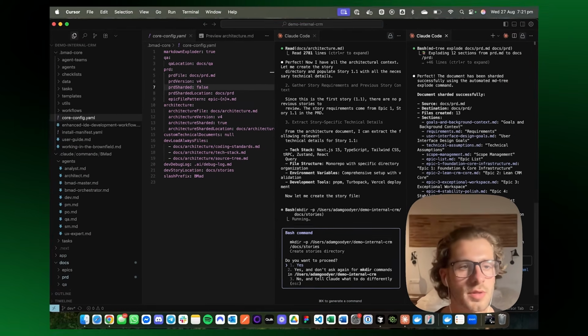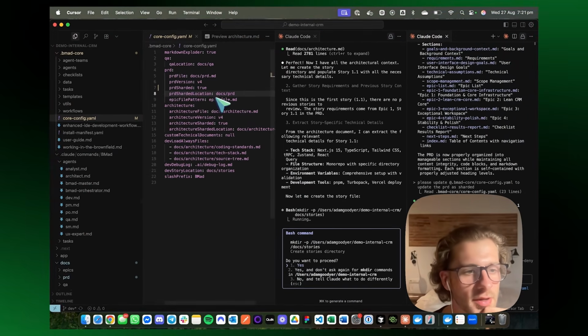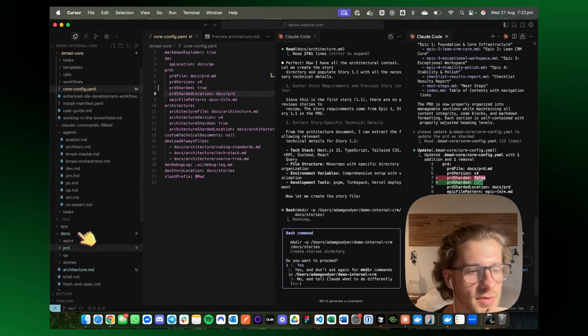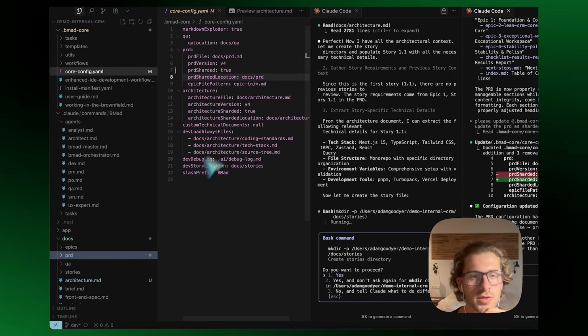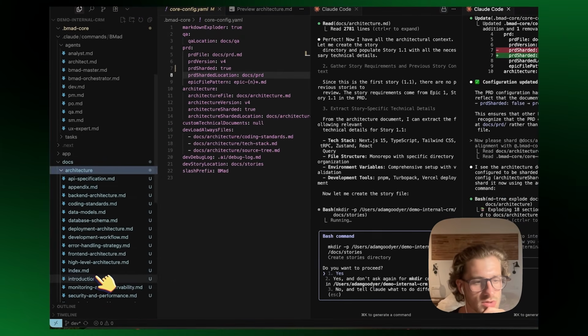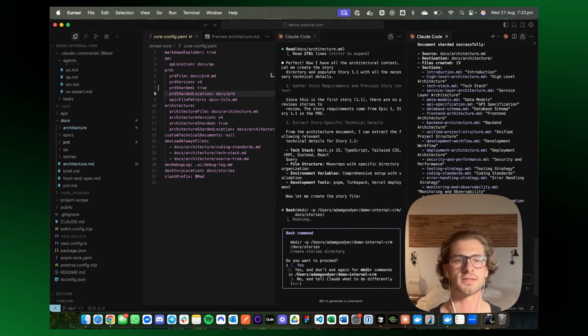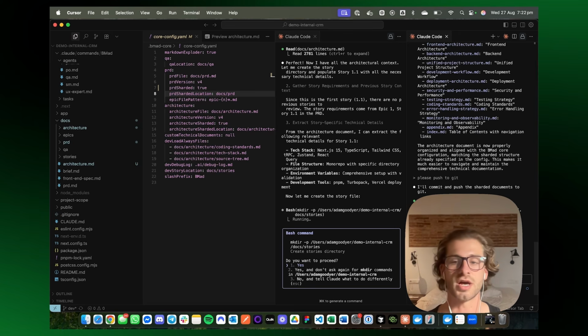So I'll go, please update. This is cool. Okay, so it's uploaded that. It's in docs PRD. So if we come down, we've got docs PRD with the sharded PRD, which is great. So architecture will get sharded as well. Awesome.